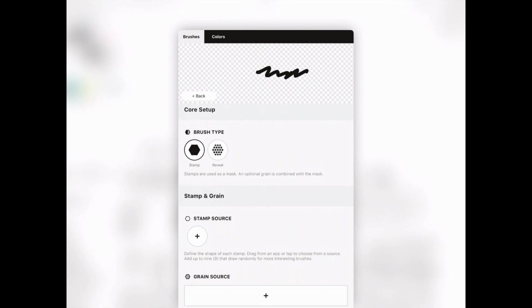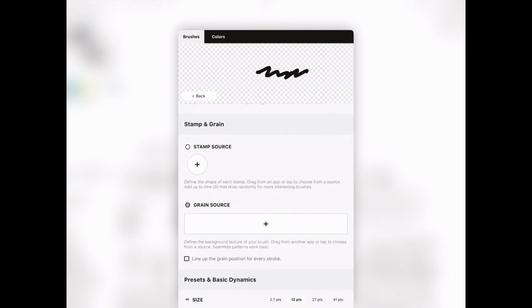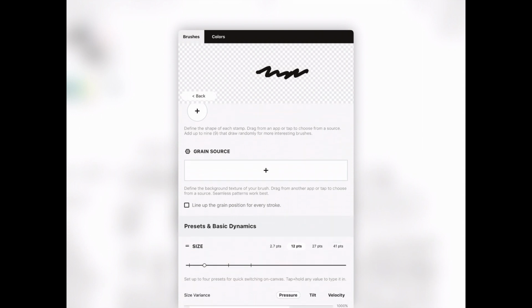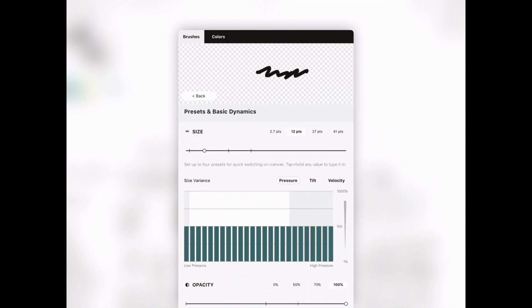I used the default stamp as the brush type, even though you can upload your own stamp source, which dictates the type of mark that is made. But because of what I mentioned with the dynamic pen, the main thing that I wanted to experiment with here was the pressure sensitivity. And that's where this size variation graph comes in. You've got low pressure on the left, high pressure on the right, and then you've got the percentage of your pen size going vertically there from 1% to 100%, then from 100% up to 1000%.